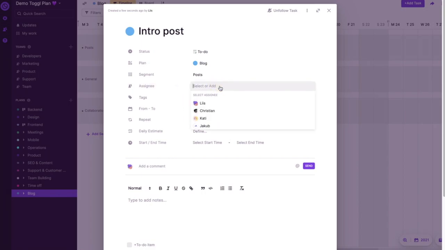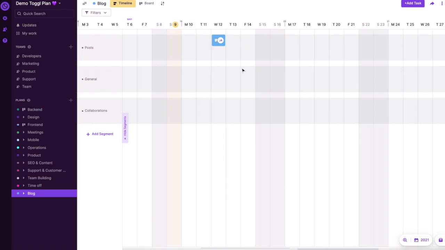But you'll find the assignee field empty. If you'd like the task to appear on the team timeline, just assign it to a user. And here's our very first task in this plan.